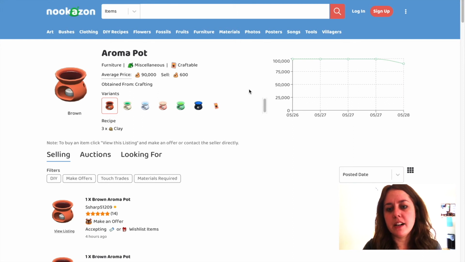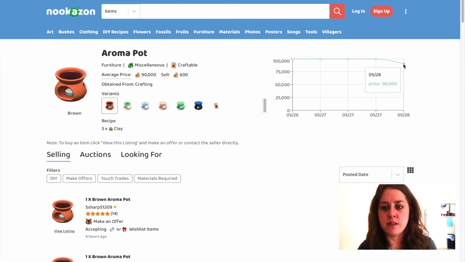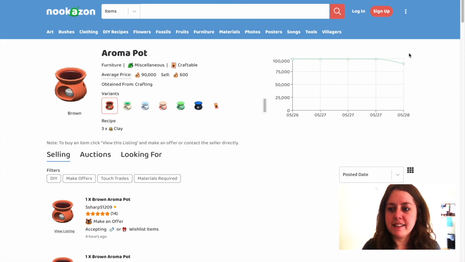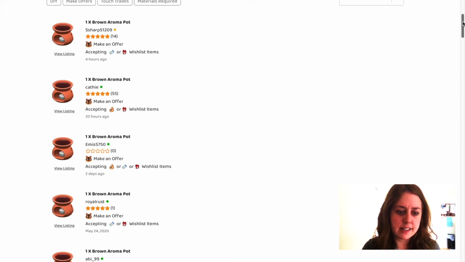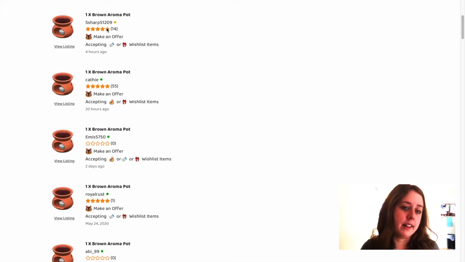And then over here is just a little snapshot sort of grid of the trending bell amount that it's selling for at the moment. So up here it was selling for $1 million, and now it's gone down by 9,000. It's gone down to the $90,000 price. So it's just a little snapshot of trends basically. Now let's scroll down a little bit further. So here you can see all the people who are selling the item.